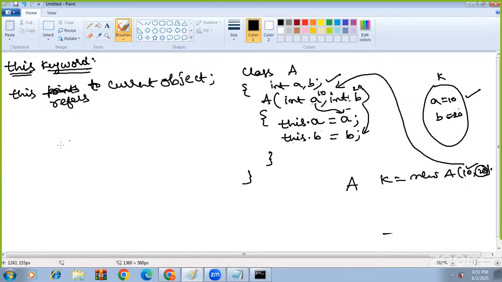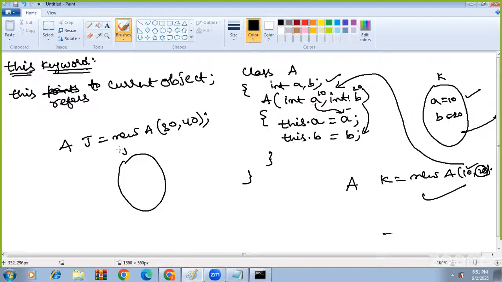Okay, sir. Let us take one more example. A J equal to new A of 30 comma 40. Listen carefully. Now this concept is completed. First object is created. Now on creating this object, which is referred by J, I am getting two variables, A and B. Now again control goes to where? Again control goes to here.